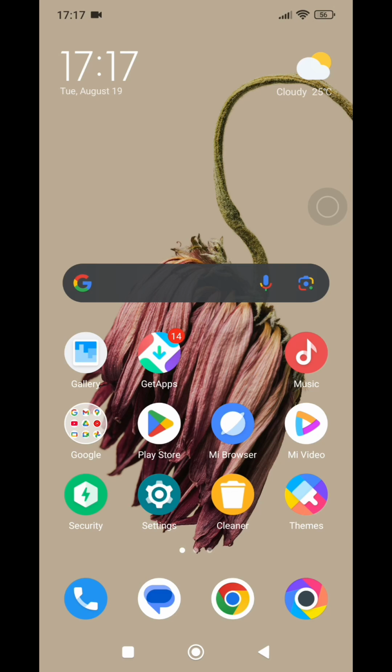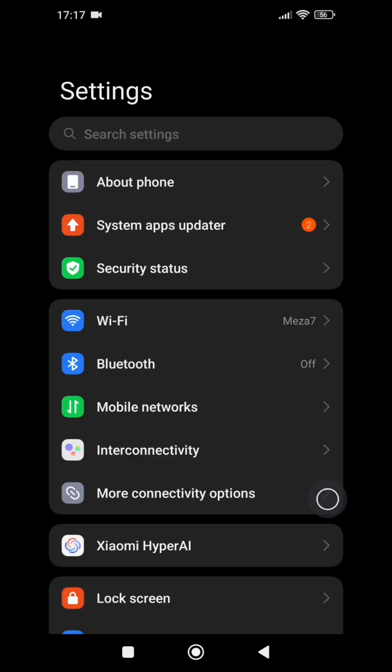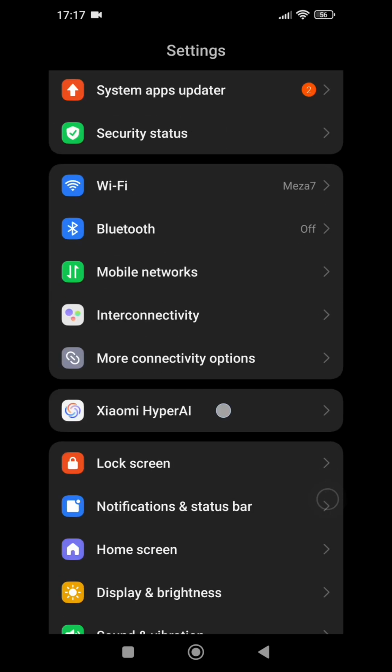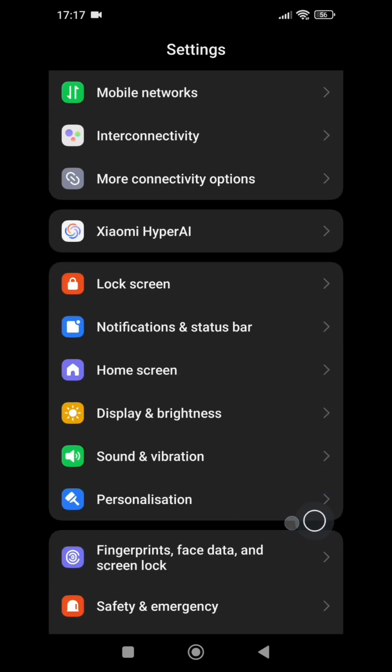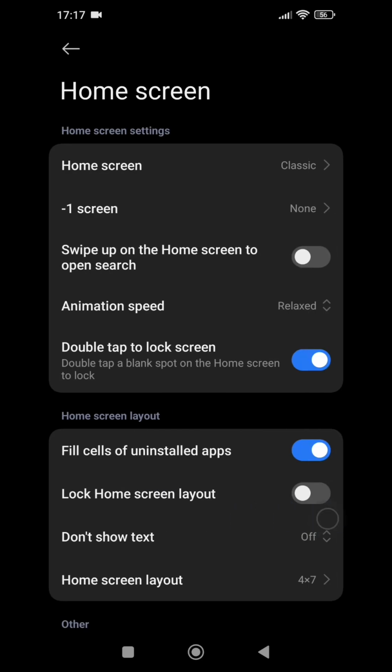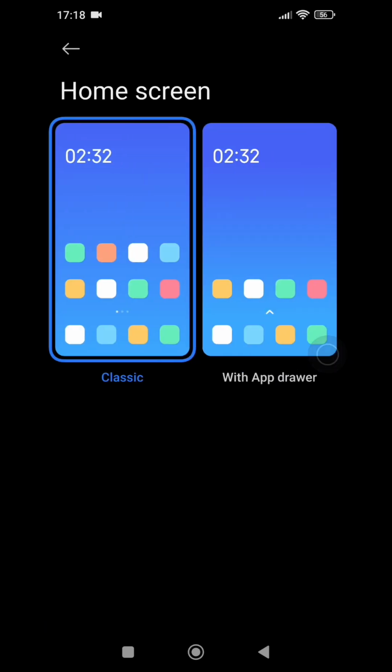Okay, let's get started. First, just open your phone settings, this one. And then from here, just scroll down and tap on home screen, this one, just tap on it. And inside the home screen menu, you will see an option to choose your home screen layout. This one, home screen, just tap on it.